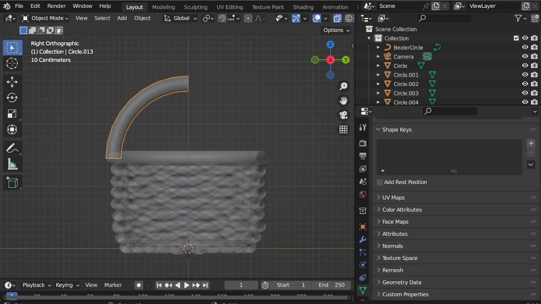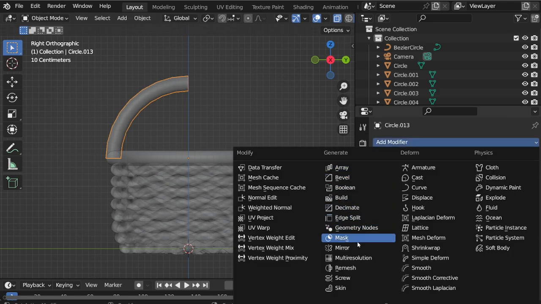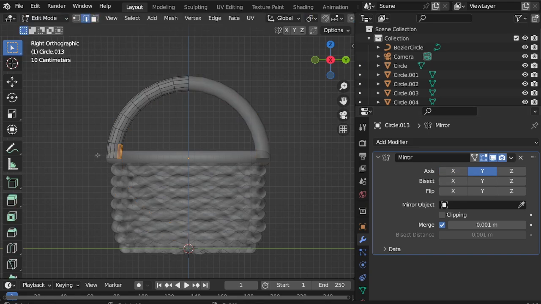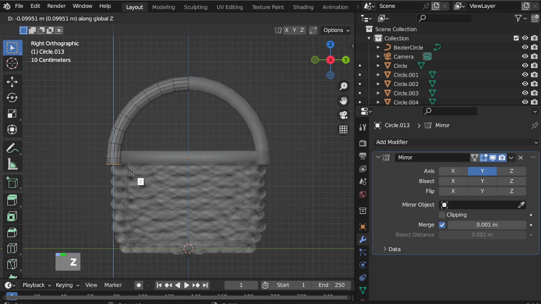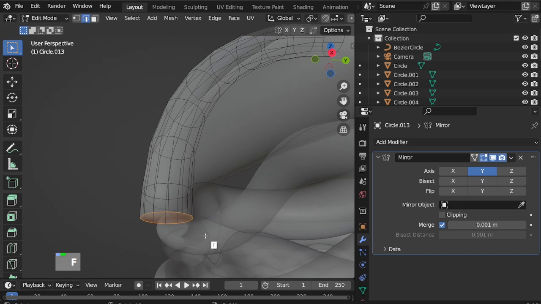Back to object mode. Add mirror modifier. Axis to Y. Back to edit mode, select the edges, E to extrude down. F to fill, Ctrl P to bevel and scroll your mouse wheel to adjust the bevel.